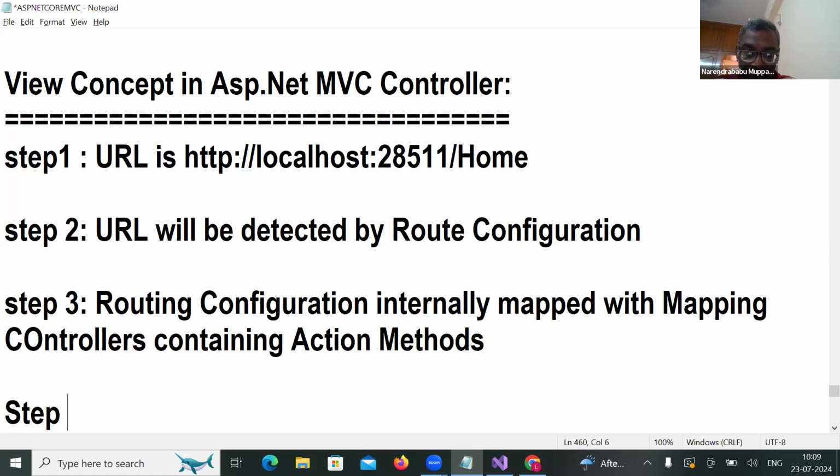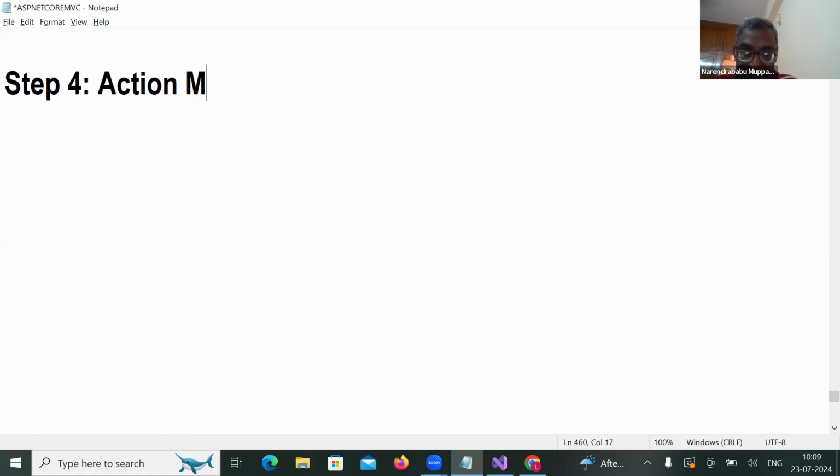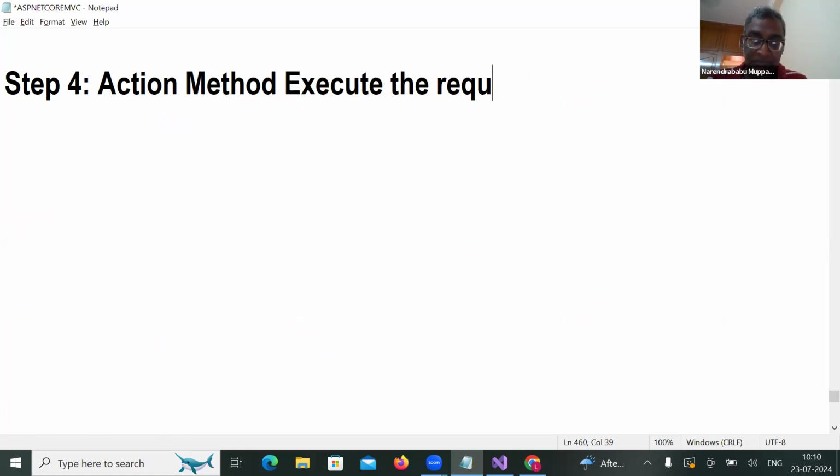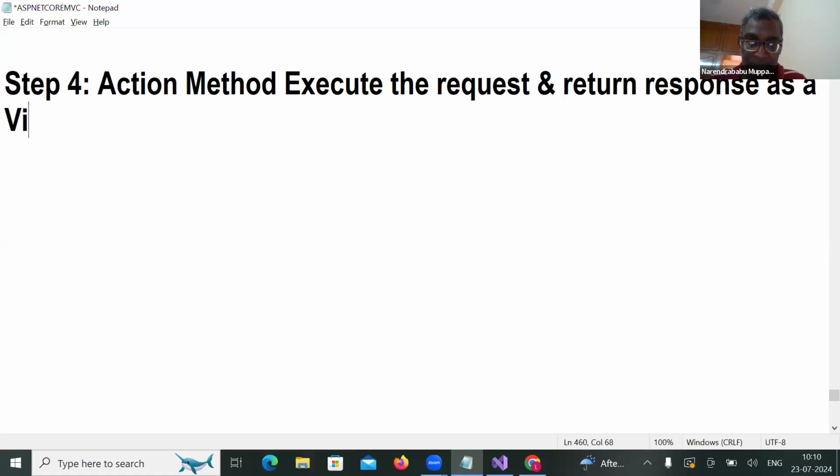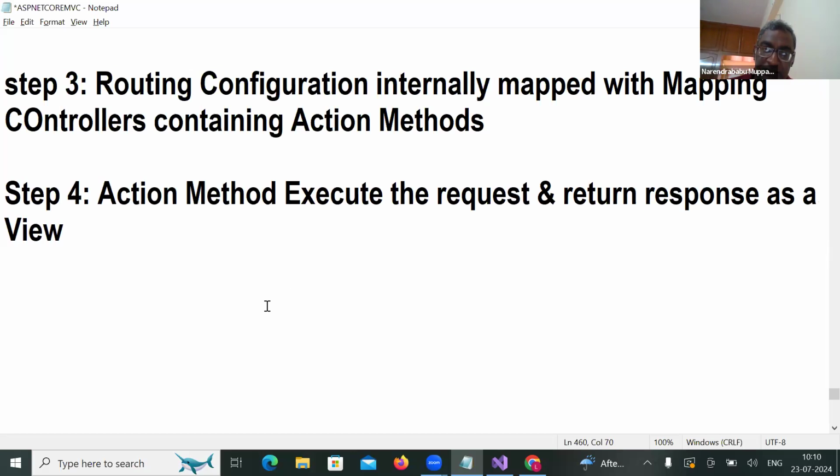Step 4, the action method executes the request and returns the response as a view. Return response as a view, right? Action method executes the request, returns the response as a view.